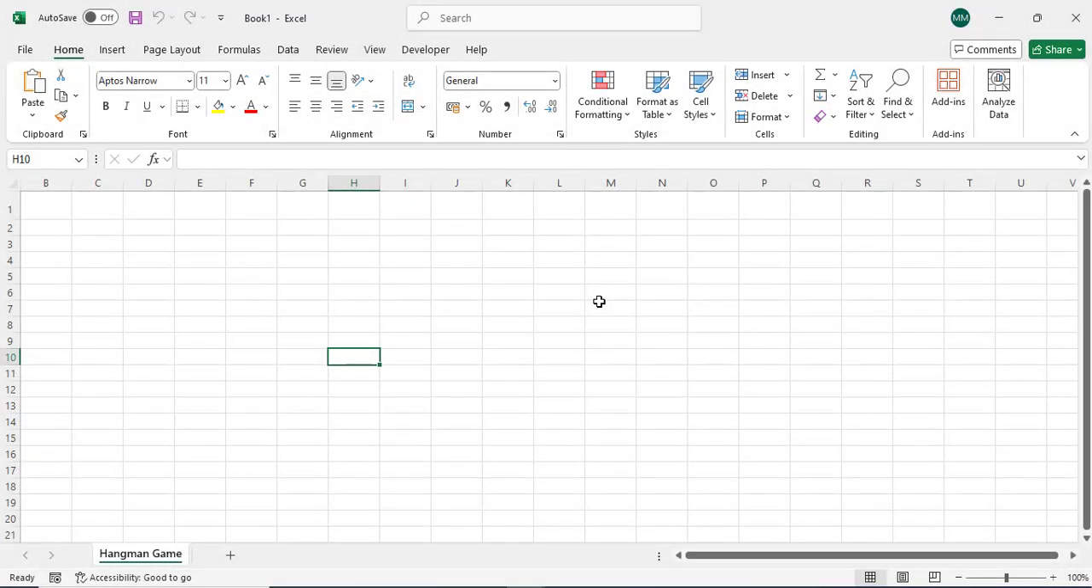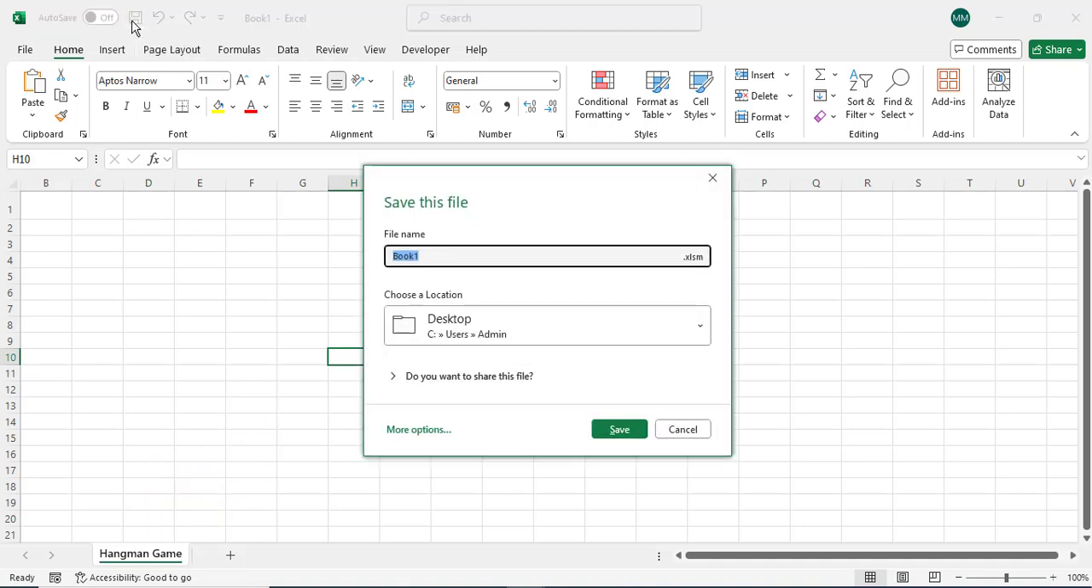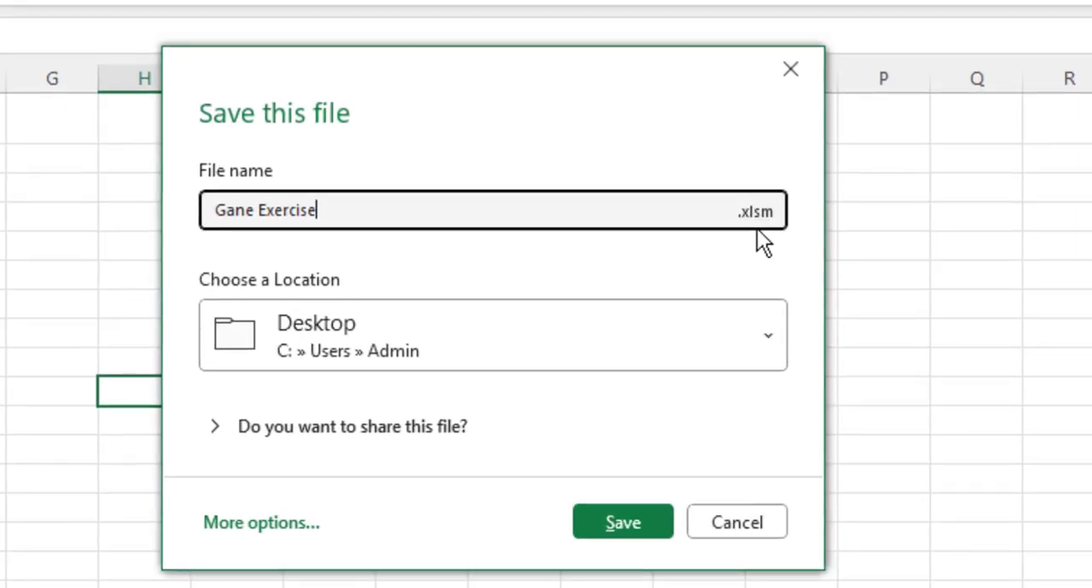So what we're going to do next is we've named the sheet that the game is played on, sheet 1, we've called it Hangman Game, and we also want to save the file. So if you click on the save button, give it a name, we'll call it game exercise, and I'm going to store it on my desktop. And remember, we may want to change the extension. It's got to be saved as a macro enabled. Okay, that's important to change that.